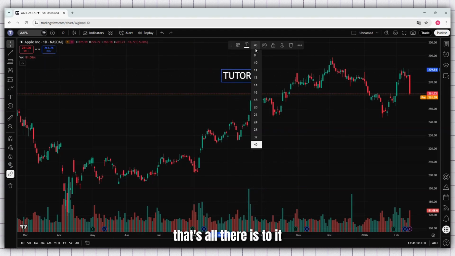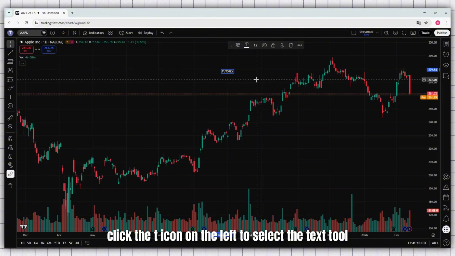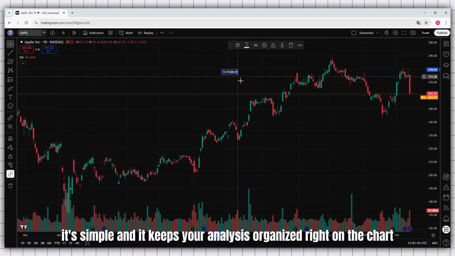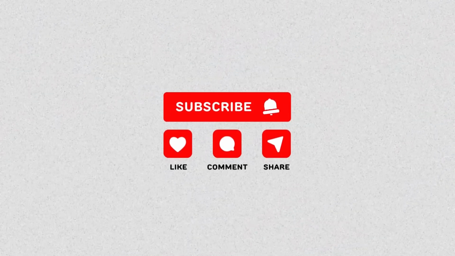That's all there is to it. Click the T icon on the left to select the text tool. Click on your chart where you want the note and type your text. It's fast, it's simple, and it keeps your analysis organized right on the chart. Try it on your next setup so your insights are always exactly where you need them.